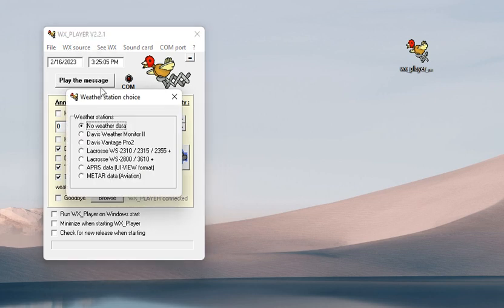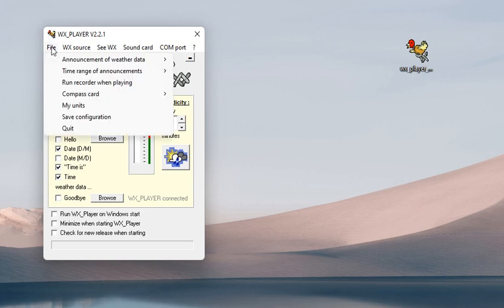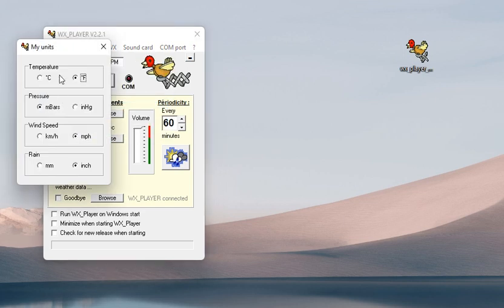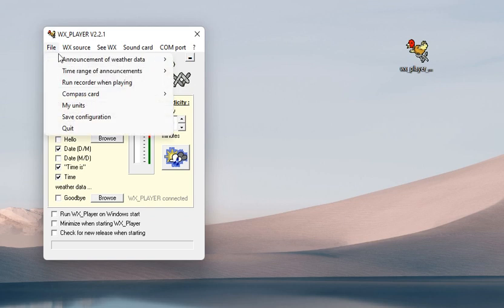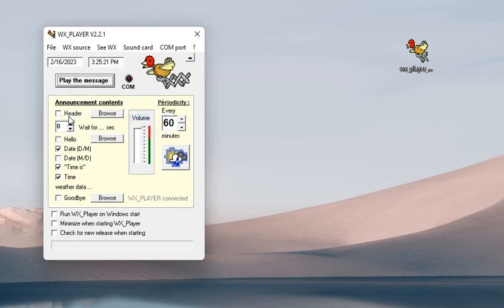This is where the weather's at, and I'm not going to get into details with that, but I am going to show you that under File, under My Units, you can select Fahrenheit. You can change that, so that's where you do that. Also, anytime you do any changes, make sure you save the configuration.